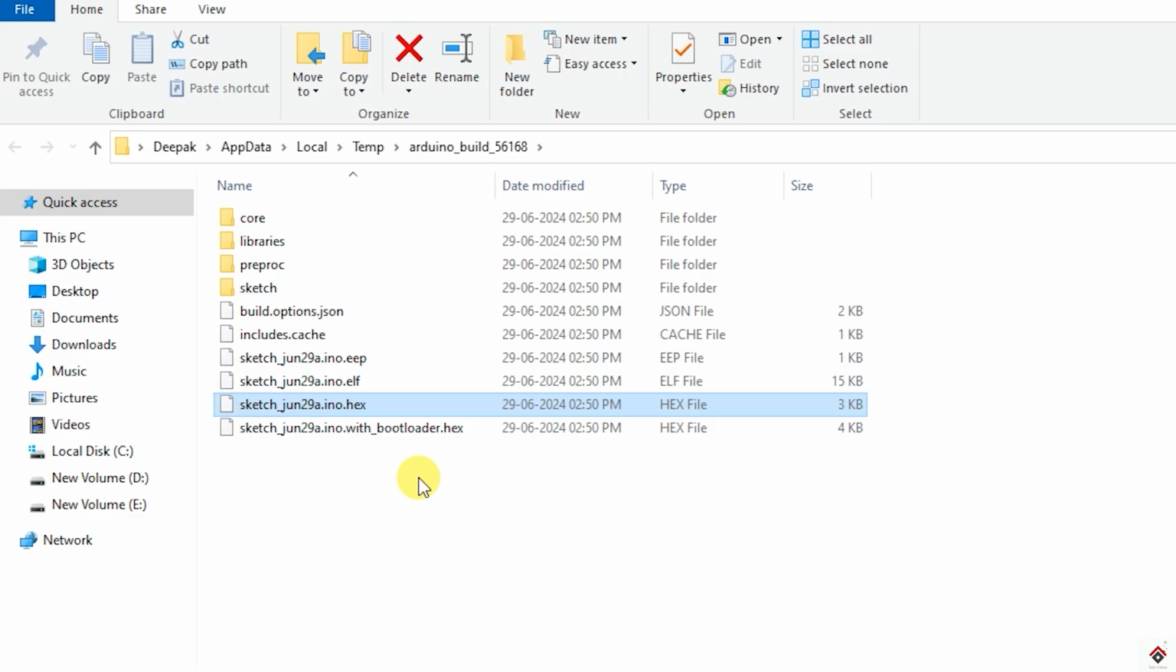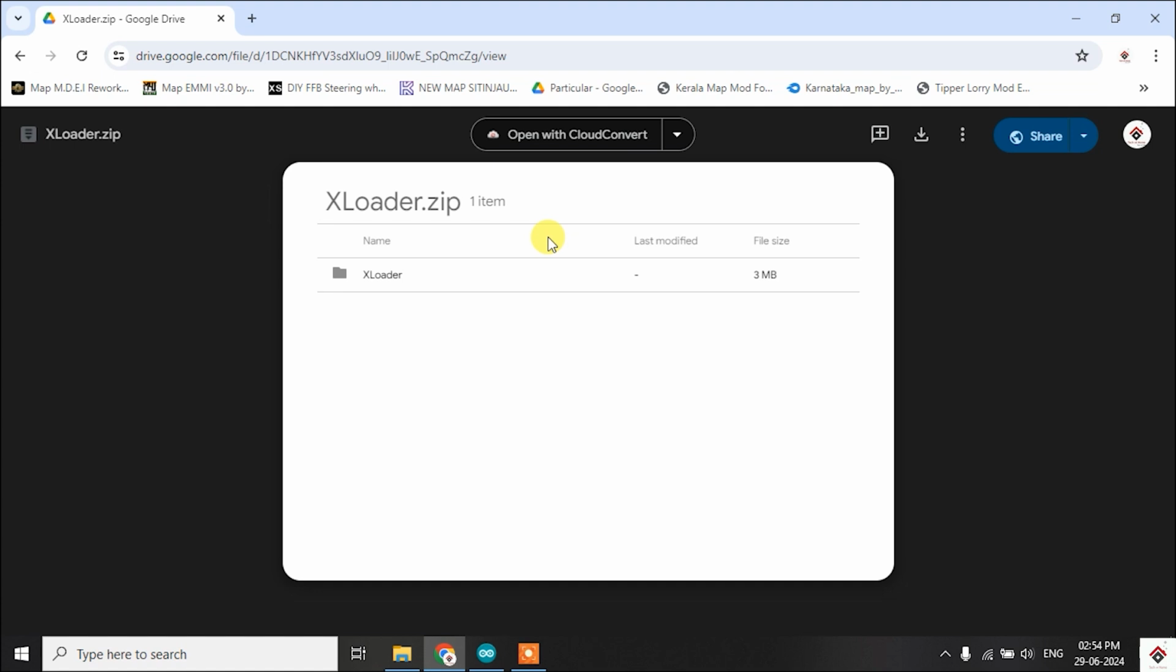In order to flash this file on the Arduino board, there are multiple tools available, but I'll be using the XLoader, which is free and there is no need of any installation. We can directly use the executable interface. For downloading the file, you can visit the link from the description box. Going through the link, you'll get this page. Just download this.